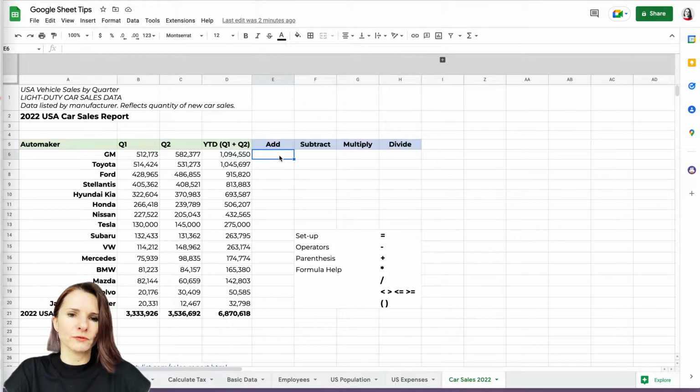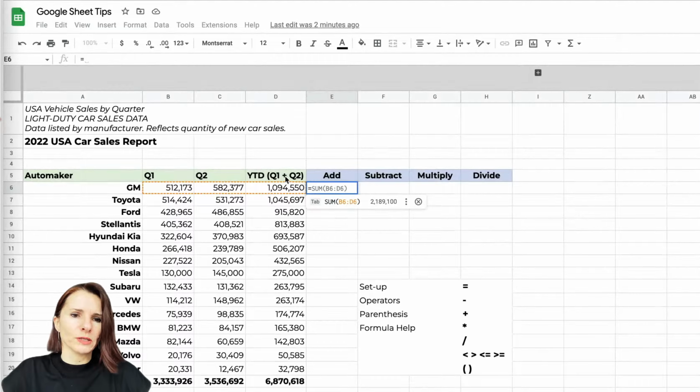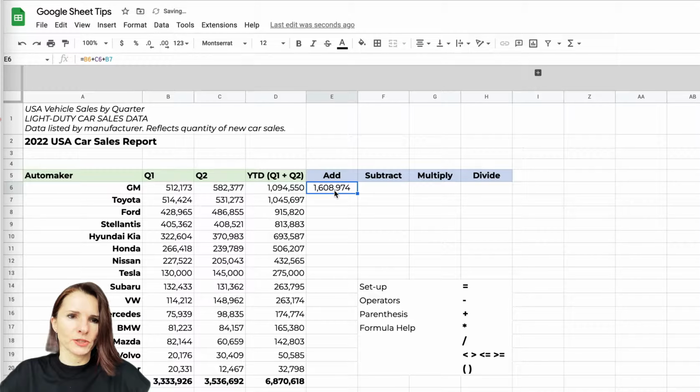Now, let me show you some examples of the simplest way you can use a function by just using addition. If you click equal, you can select a cell, say plus, and then select another cell, and you can keep going. You can add more than 2, and you can keep going. Then you want to press return. So it's a simple addition.